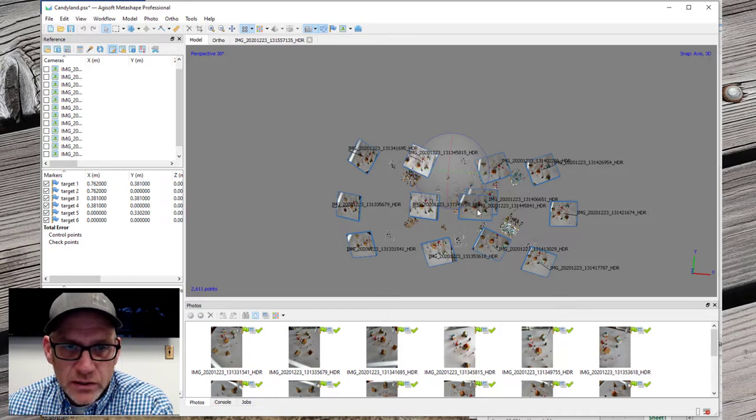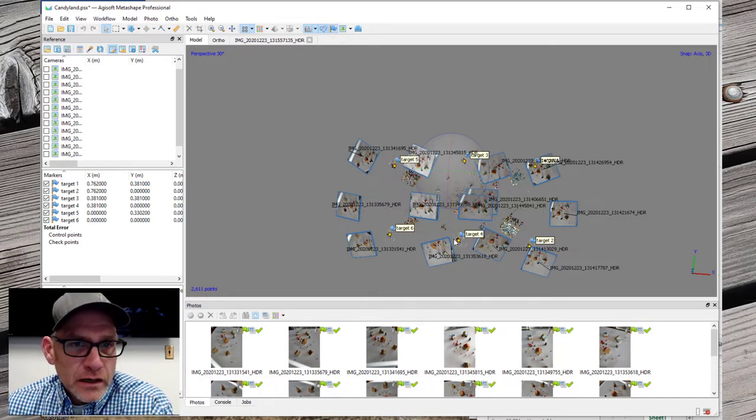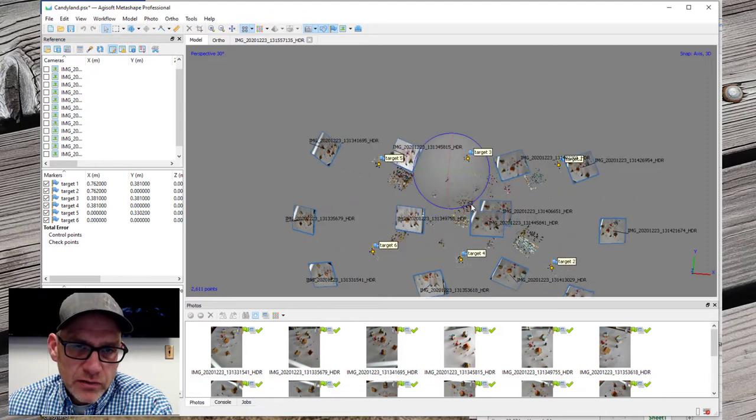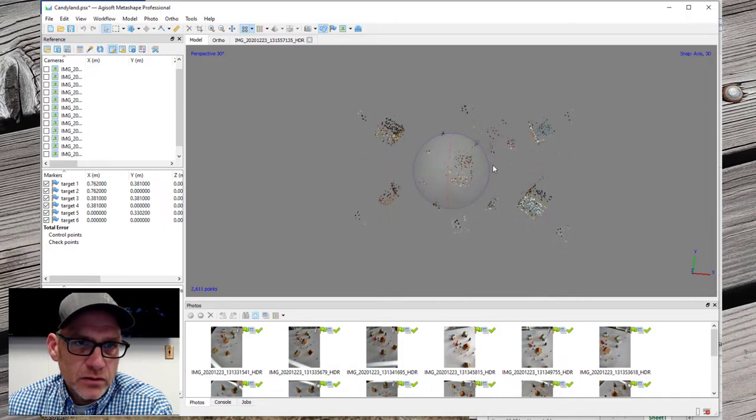Okay, so here is the photo that I took standing on the chair directly over the top of the scene. I can also put on here the different targets that we had, which again just allows us to establish this local coordinate space so that everything can be scaled correctly. So I'm going to turn these off so they don't clutter the view here.